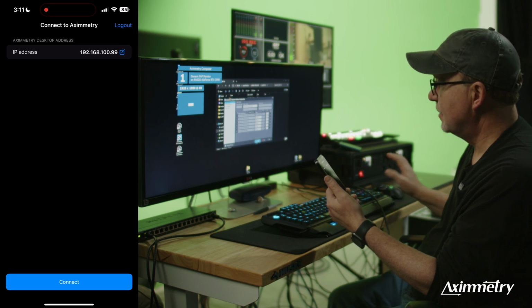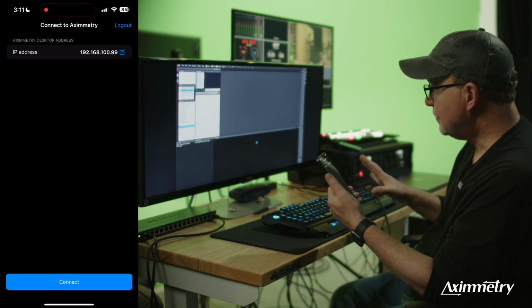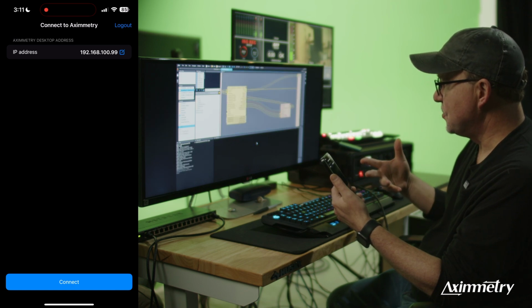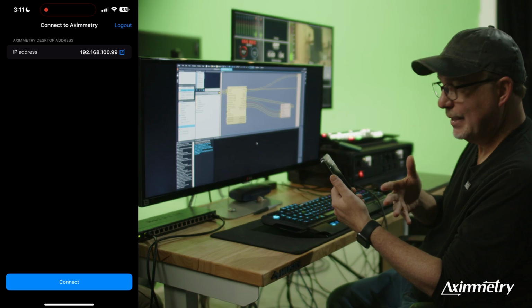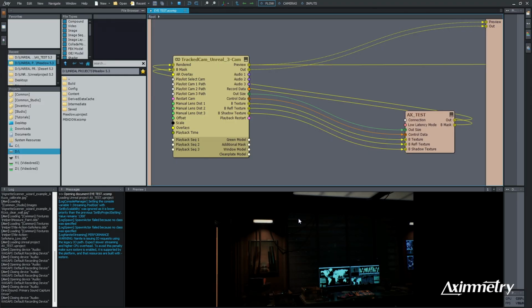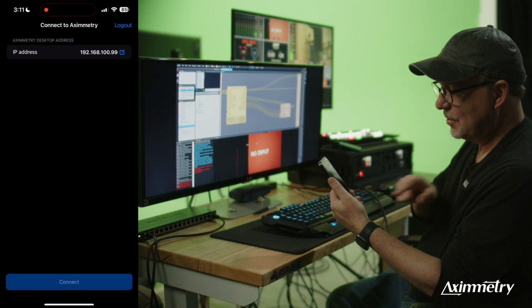So we're going to hit start. So Aximmetry has now started. And as soon as it launches, you'll see that there is no video input. And that's because we have not totally connected yet. So it is launched. No video input will show up. We're going to go ahead and hit connect on our phone.